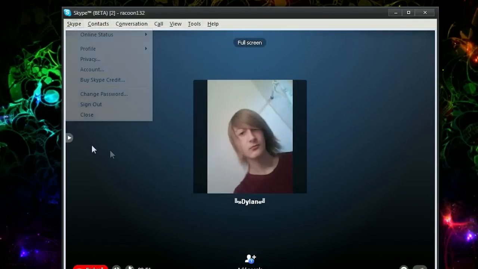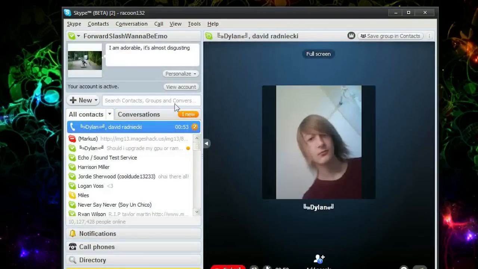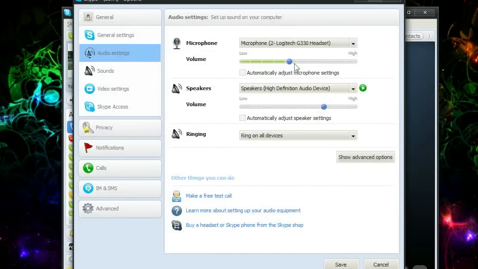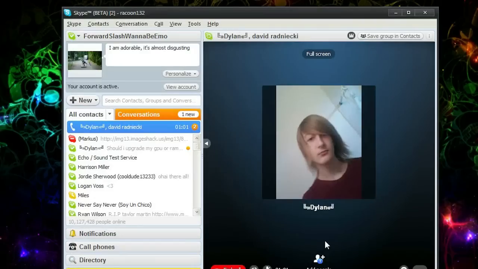So yeah, overall, this is still a beta, so it is glitchy. I know that sometimes if I go to options and click on my audio settings, this would go down, and it's really annoying at times. But basically, that's the Skype 5.0 beta. It's not on Skype's website because it's a secret, I guess. But you can download it from the links in the description box below.